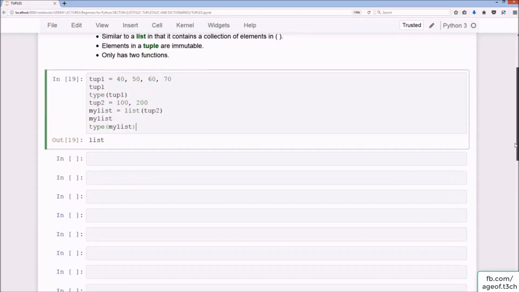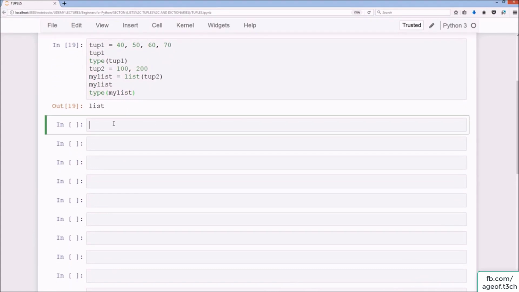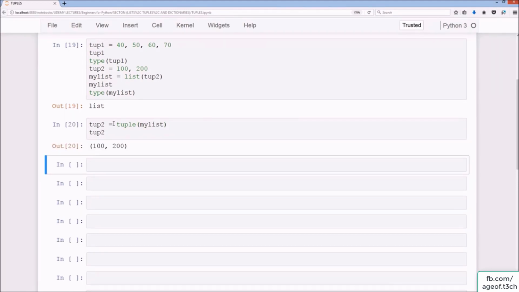Okay, so I'm just going to scroll down here. Let's say we want to convert that back into a tuple. Well, we do tup2 equals tuple my list, and then do tup2, and now it's converted back into a tuple.